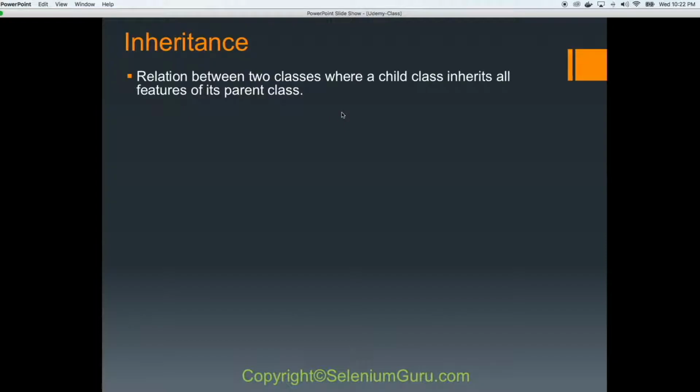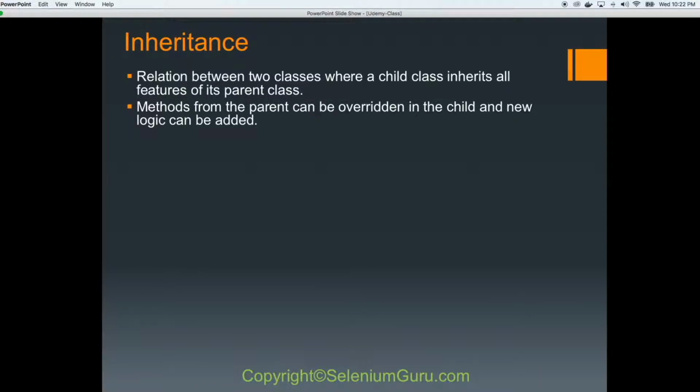Inheritance in programming is basically a relation between two classes where a child class inherits all the features of its parent class. Being a child class, you can inherit all the features of the parent class. Methods from the parent can be overridden in the child, and new logic can be added.